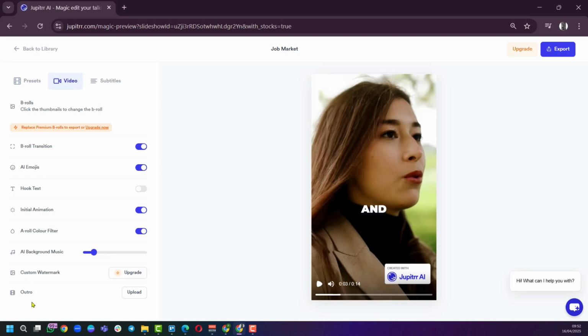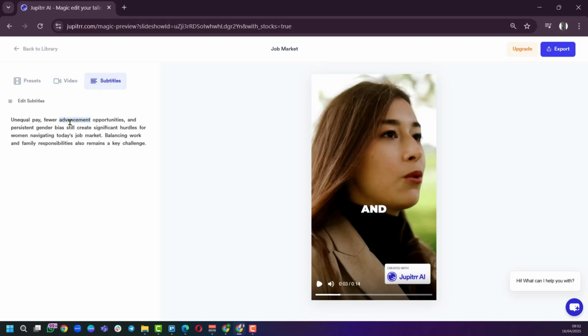Then you have the custom watermark and outro. You do know that the custom watermark can only be removed when you're on a certain plan, starting with the starter. Now, when you follow one of the plans, you can see that you'll be able to remove this and actually add your own. Then when we go over to the top and the third tab, this is subtitles.